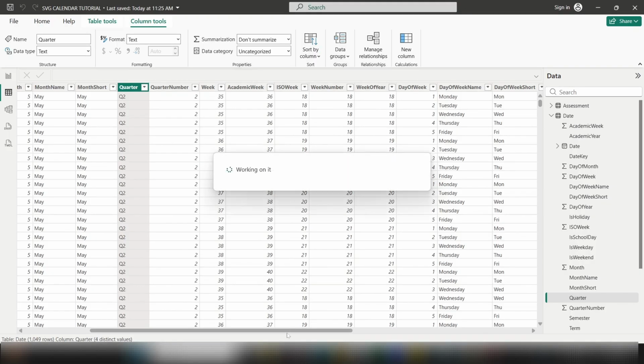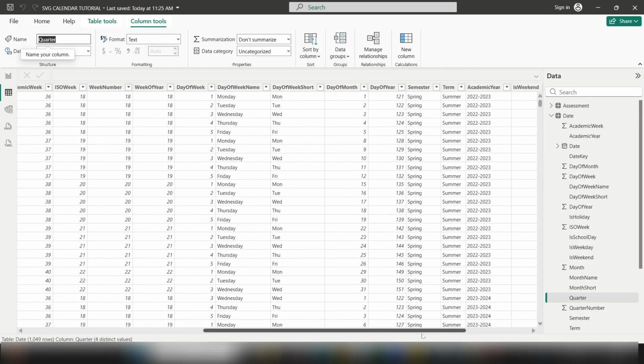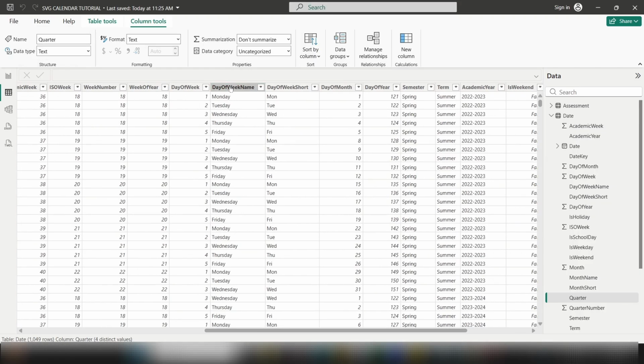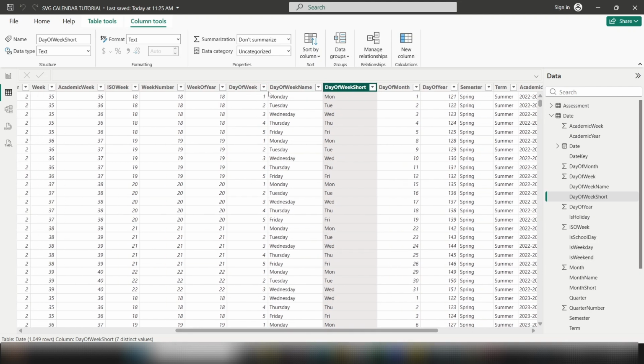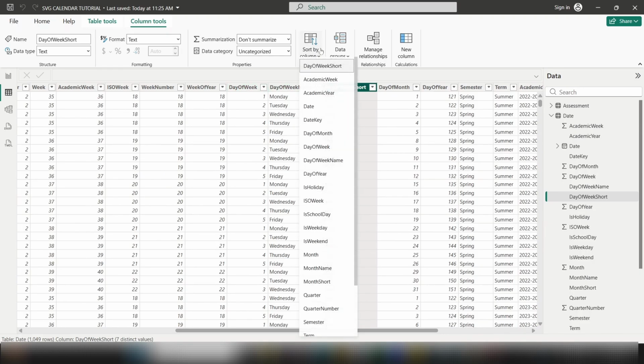Okay, so let's look at what else we'll need here. For our calendar, we're going to need the week. We're also going to need the day of the week. We're going to use the day of the week name, but specifically, I would love to use day of the week short. That's the short name. So what do we sort it by? We're going to sort it by the day of the week that appears 1 to 7, which is this one. So select your day of the week, sort by column, and sort by day of the week.